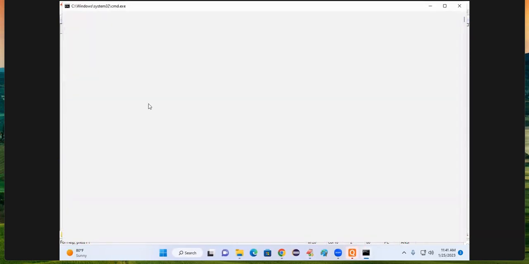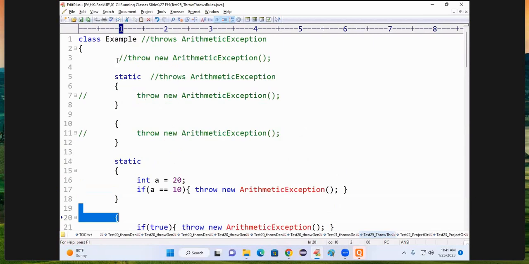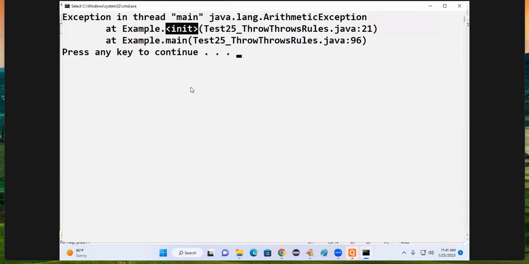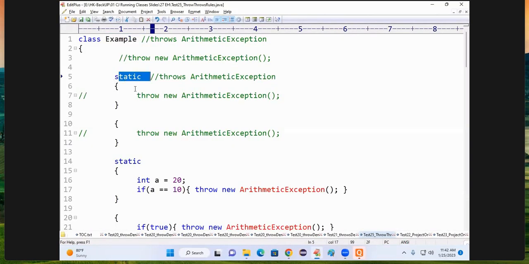So the exception coming inside the non-static block is coming from the non-static block or from the constructor? What is the constructor name at runtime? The constructor name is not Example. The constructor name is init. Repeating again: the static block name is clinit, class initialization. The constructor name is init, initializer. So from the Example constructor we got the exception. So the static block, in the background, has one special name.